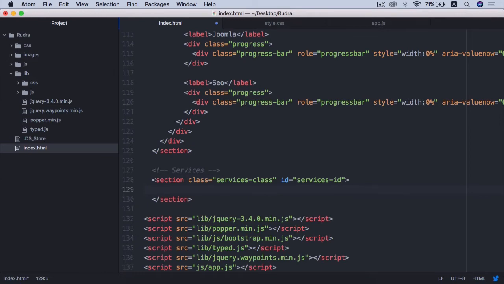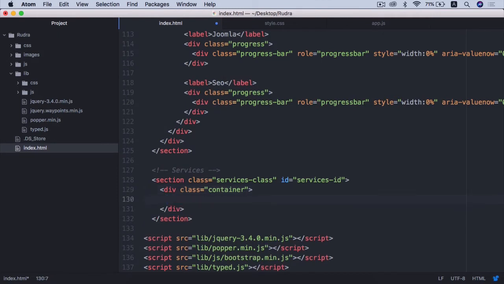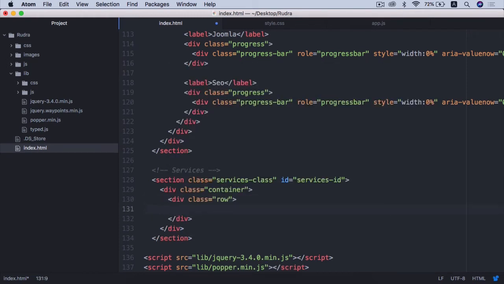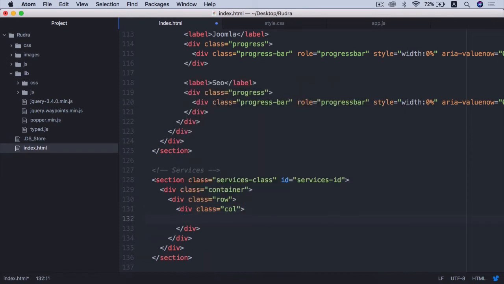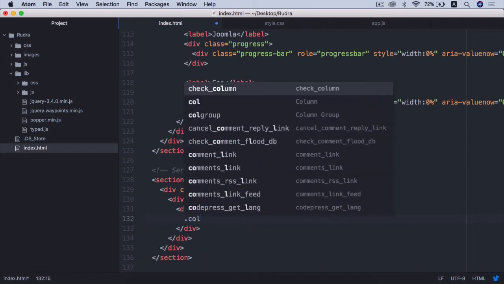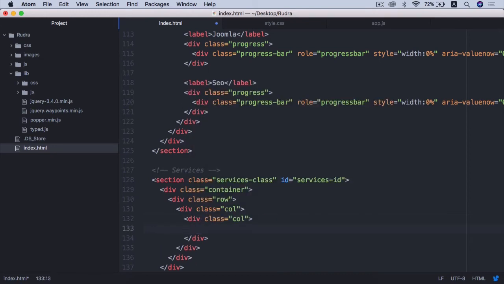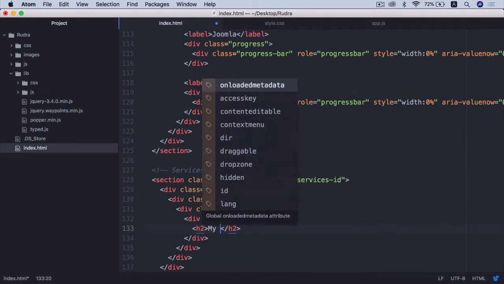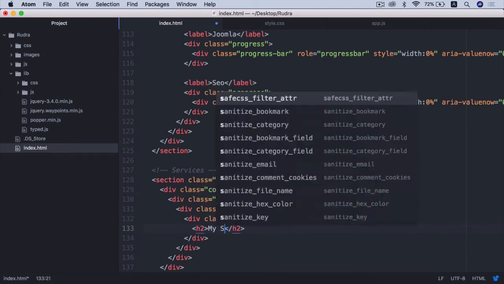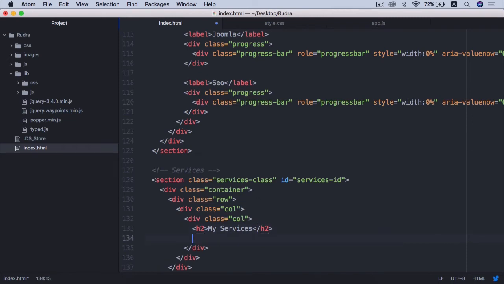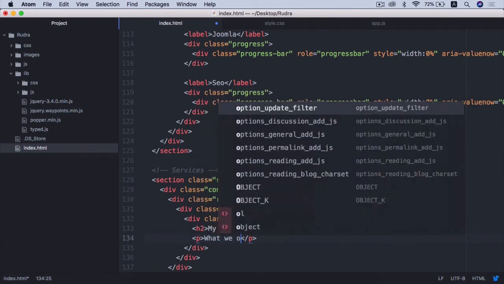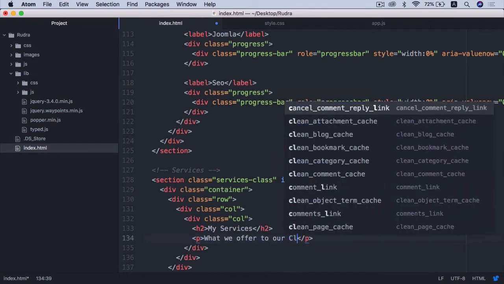Now inside this, create a div with a class container. Inside this container, we are going to create 3 rows. The first row will contain the section heading, and the other 2 rows will hold the services cards. So create a div with a class row. Inside this, create a div with a class col. And now again inside this, I'm going to create another div with a class col, which will group together a section heading. So here I'll begin an h2 tag, my services, and then a paragraph tag, what we offer to our clients.